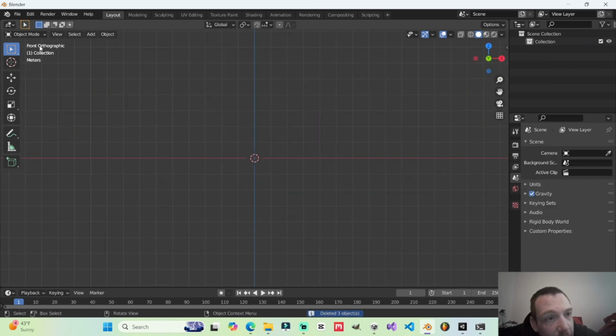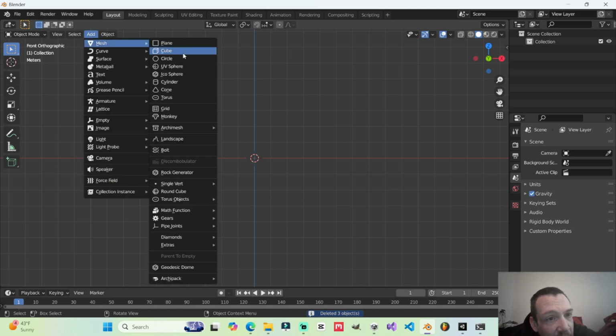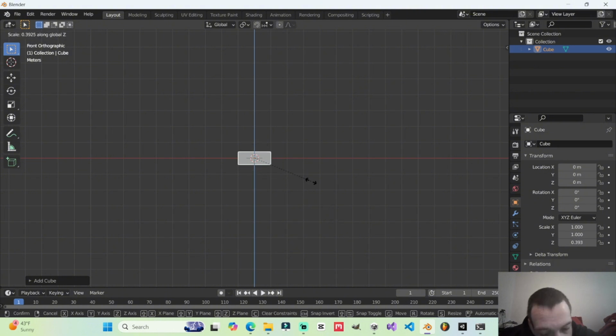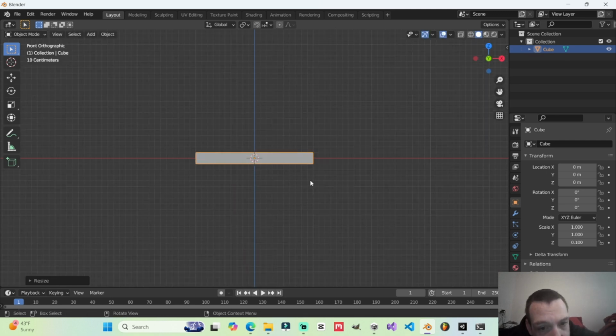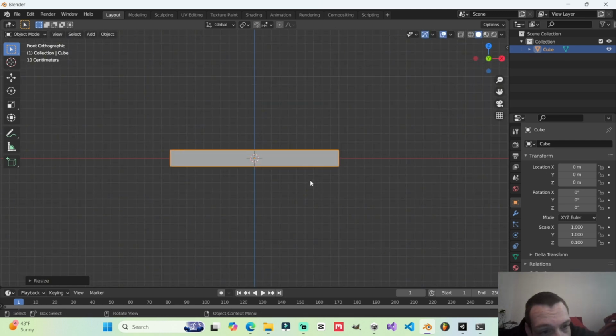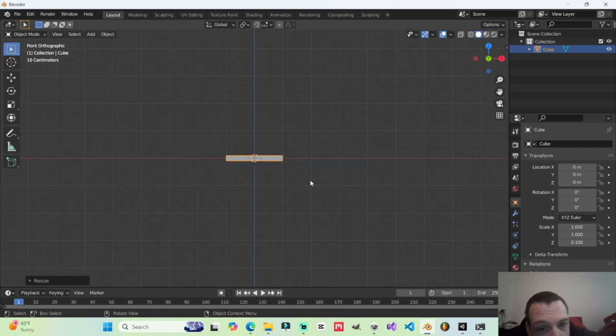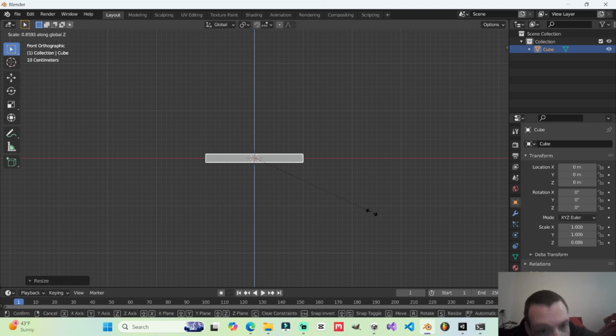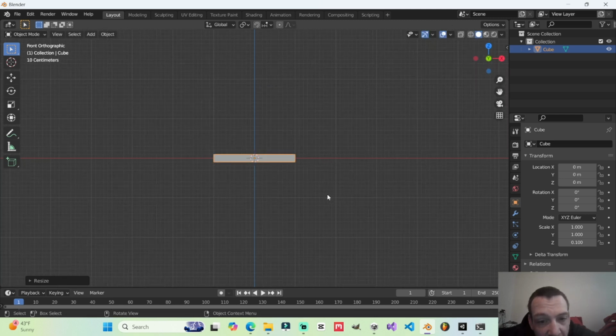Delete all that stuff. We're going to go ahead and add a cube. And the first thing we're going to do is scale this down on the Z, to 0.1. Debating if I should do it small, and I don't want to do it too small, because that will be the floor. I'm debating if we should scale it to 0.5, a little bit more. Now we'll leave it at that. I think that's how I normally do it.